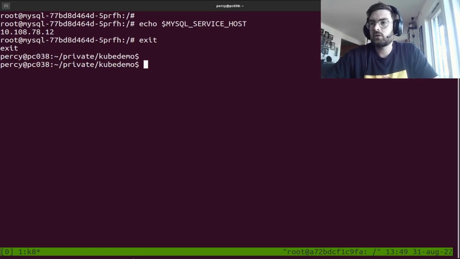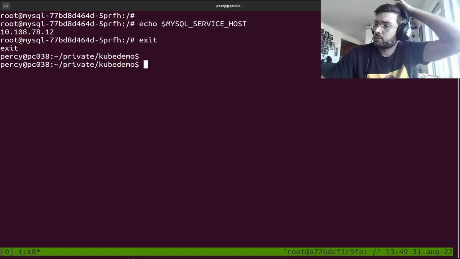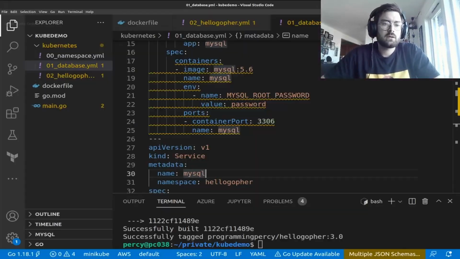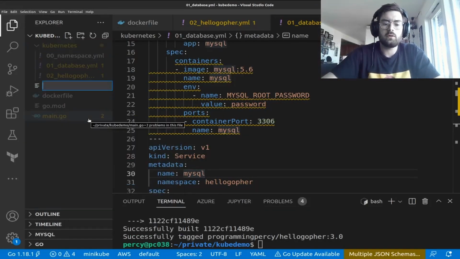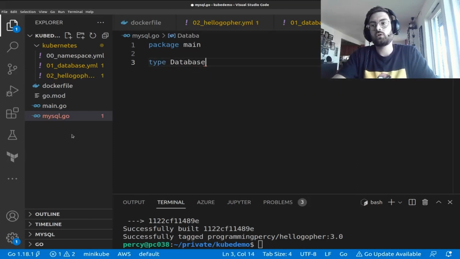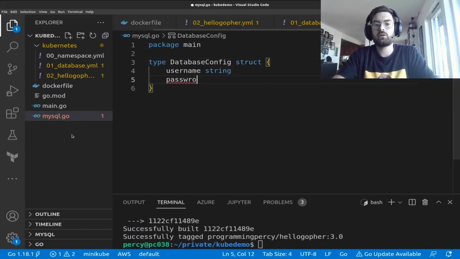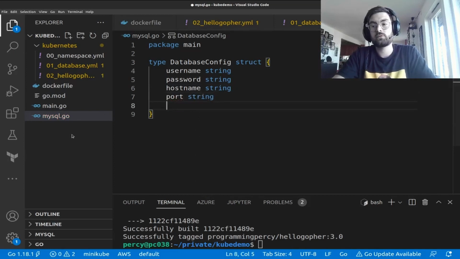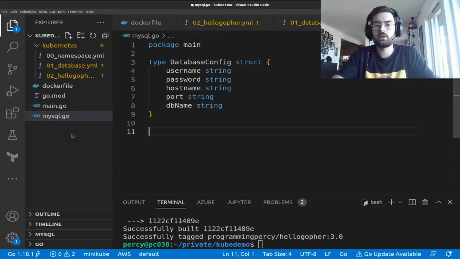Let's update our Golang code to connect to the database. It's pretty simple, and I will be creating a new file called mysql.go. To begin, we will start out by creating a structure that will hold all the configurations that we need. We will need a username, a password, and a host name. We will need a port as a string. This is just to handle the environment variable easier.